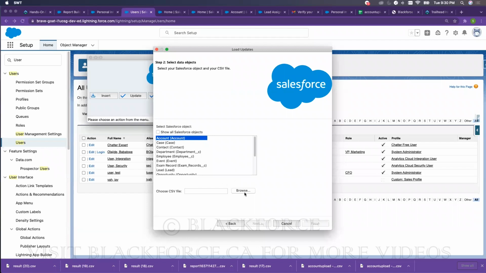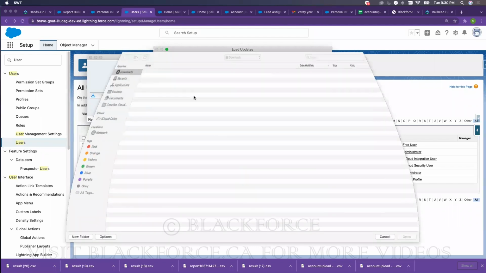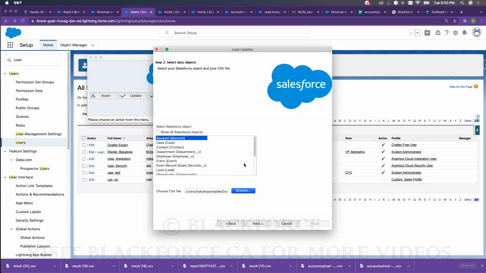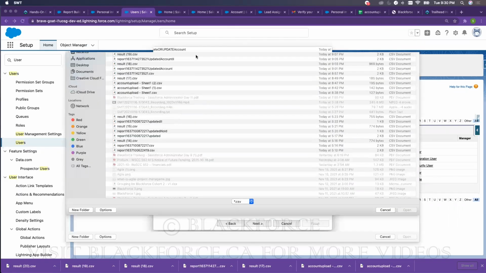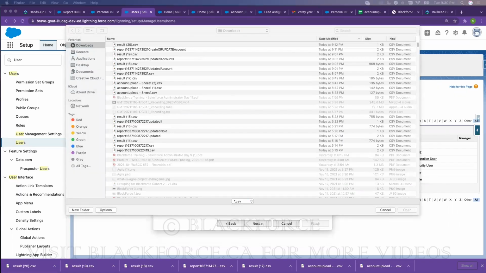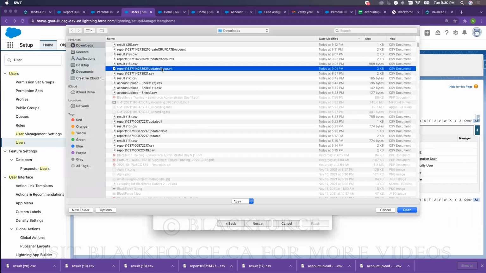Then the same process, upload the CSV file. So I'm going to upload the CSV file. Let me see what CSV file is needed for this. So I'll just look for the first one. First one does not have ID. I think updated account has ID. So I'm going to use updated account. Okay, updated accounts.